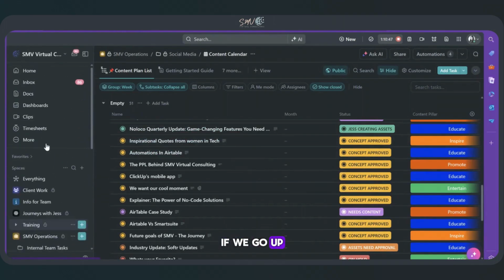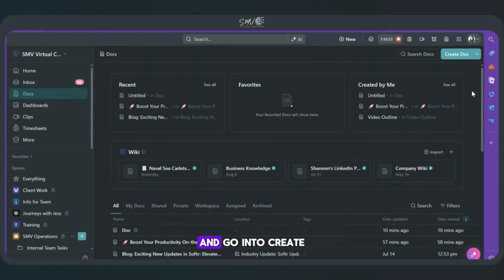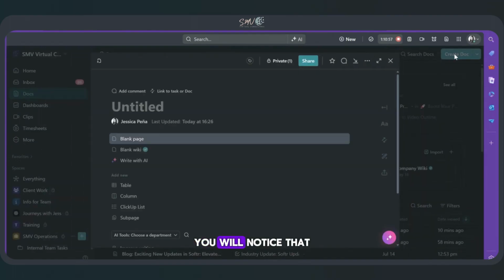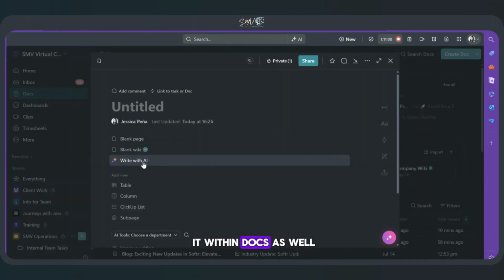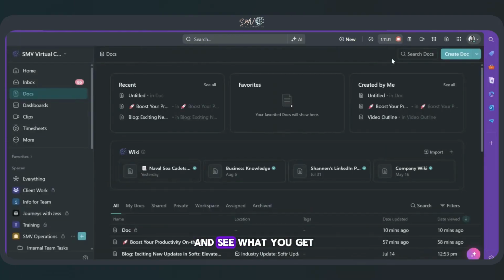Now, if we go up to our docs on the left side and go into create a doc, you will notice that you can actually use it within docs as well, where it says write with AI. So lots of options. Find it anywhere. There's another one down here. It's going to give you some prompts. Play around with it and see what you get, because it's so easily accessible. Should be no reason not to.